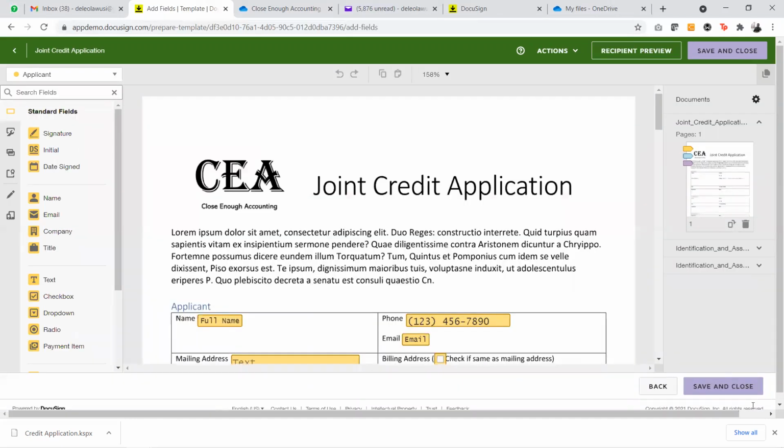The document that I've uploaded will be configured here. This is where I add what each user needs to do on the form. So we have the standard fields and the custom fields. The name is a standard field. I'm just going to drag it from here, name, and place it in front of name.